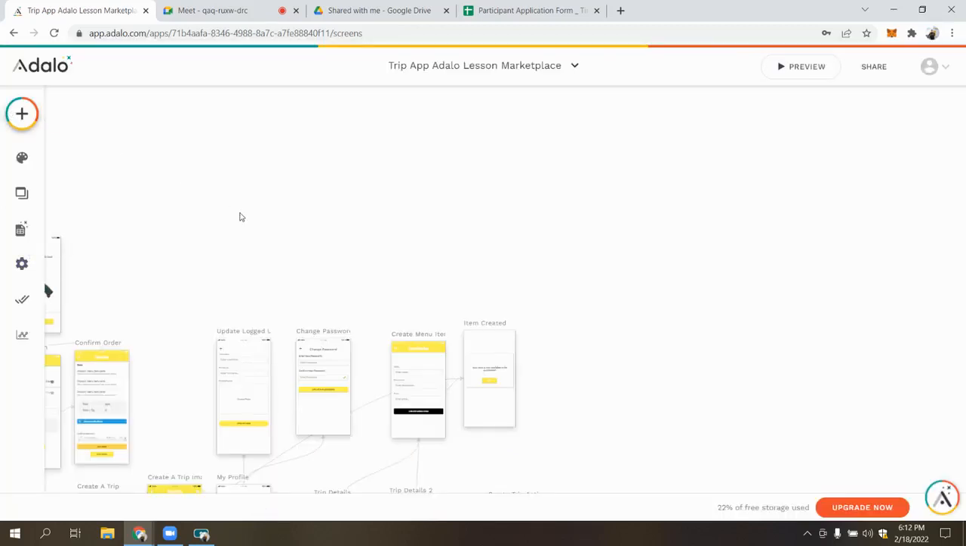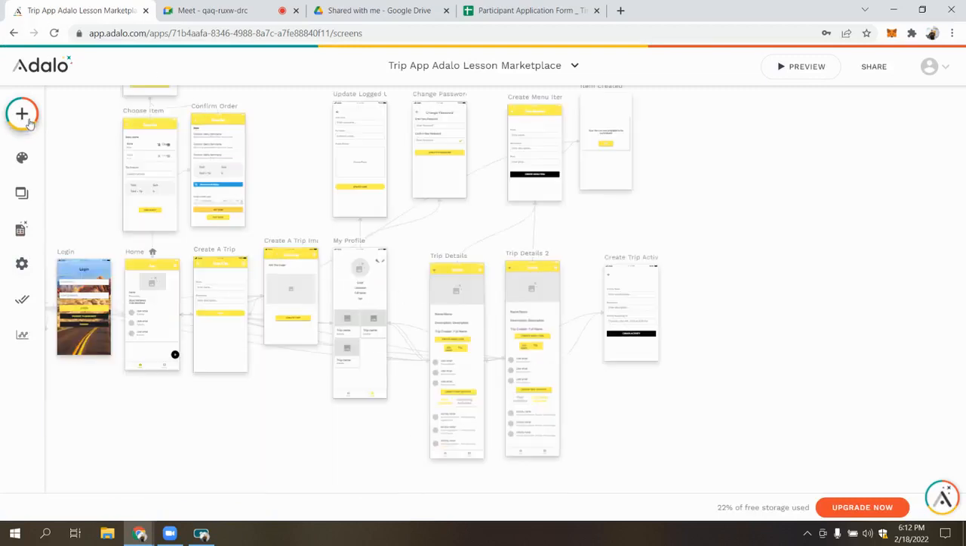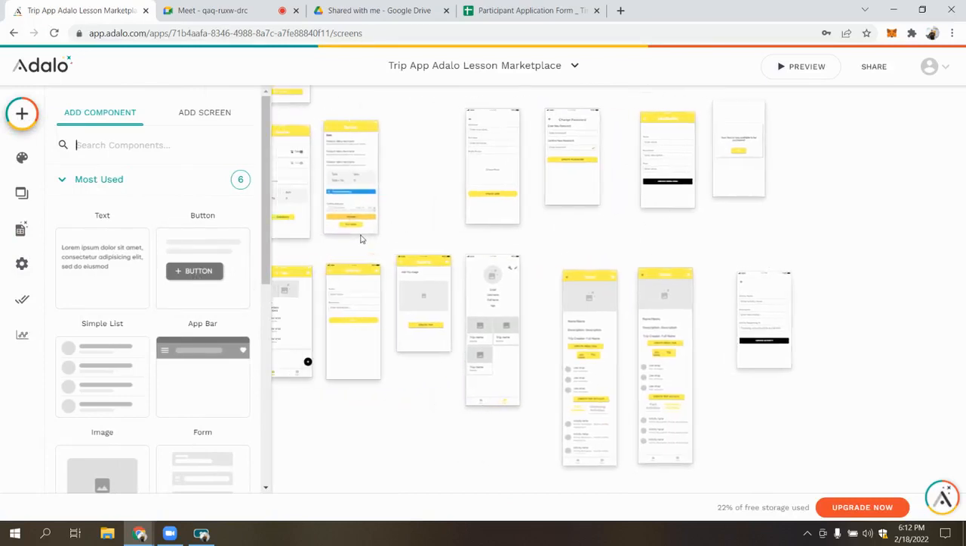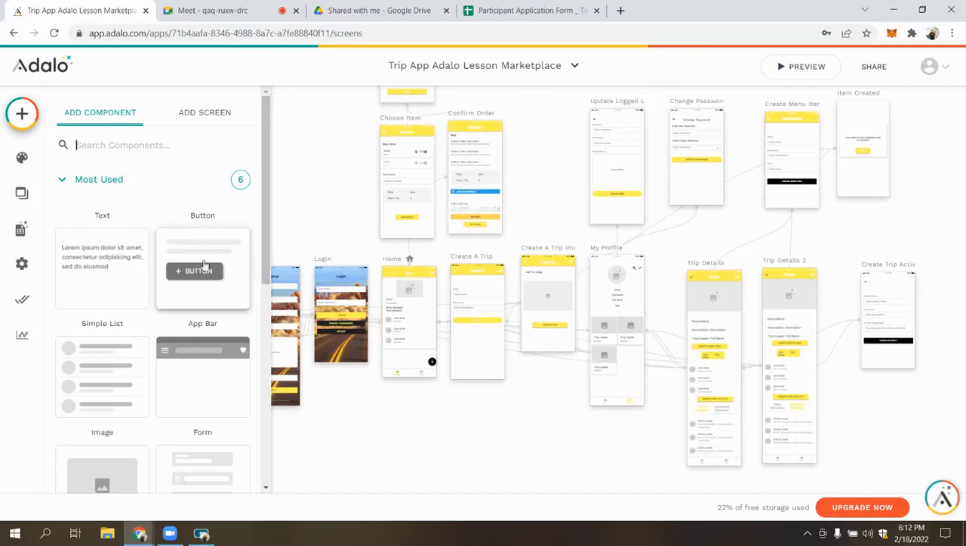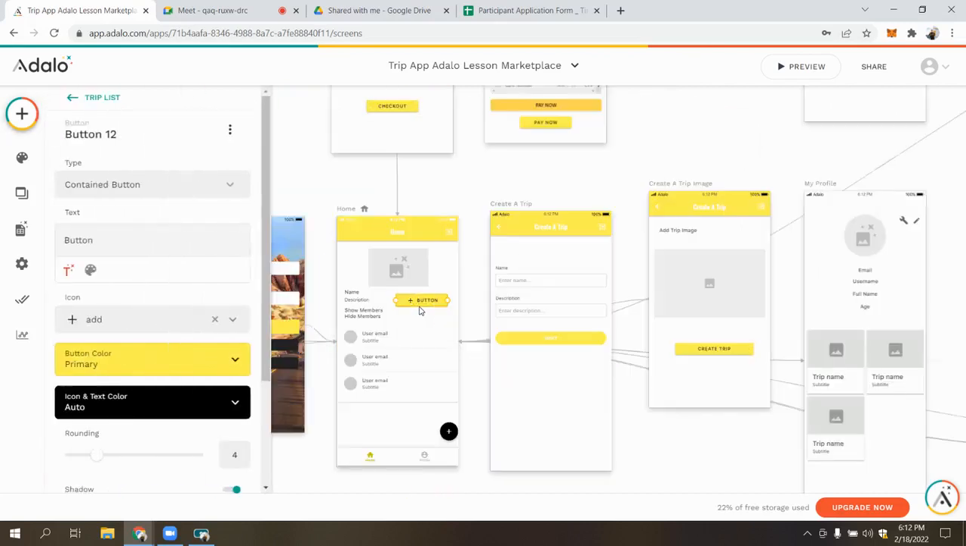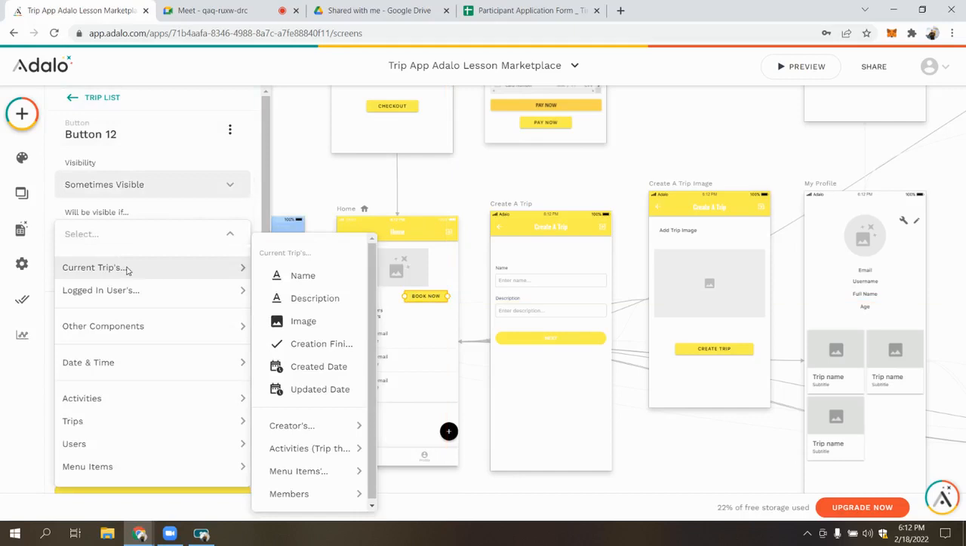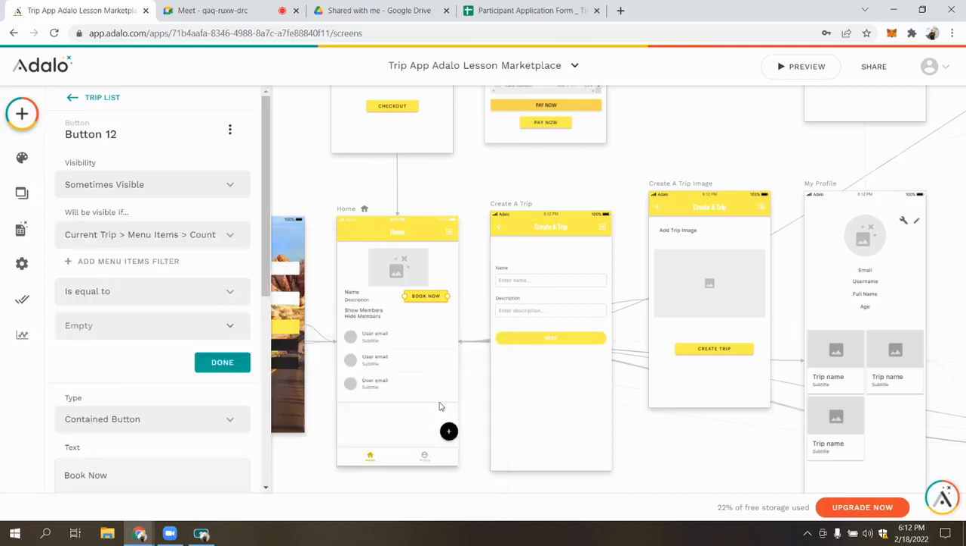So firstly, I will need a button here, which will give me the option to book. No, we don't need the list. I'm going to just show this book button here if this trip has menu items. So, book now. Okay. Book now. Here. And this button will only be visible if current trip menu items count is greater than zero.